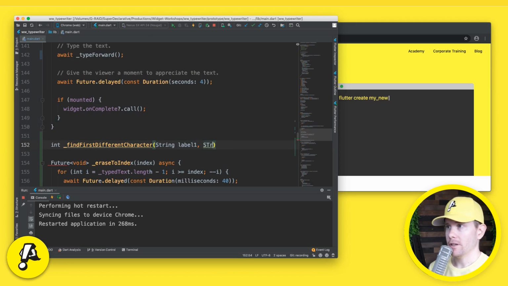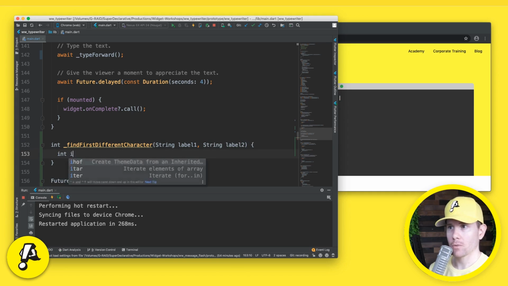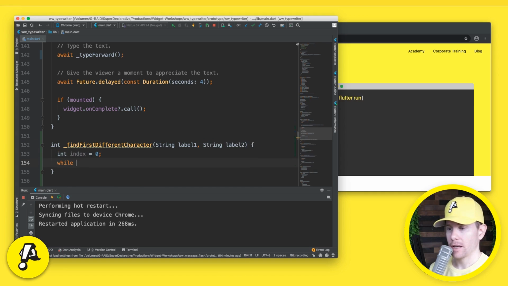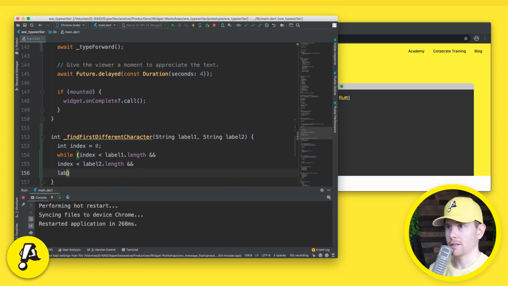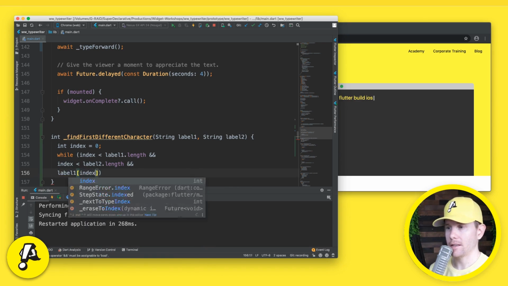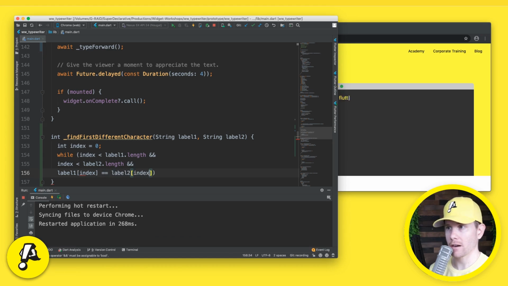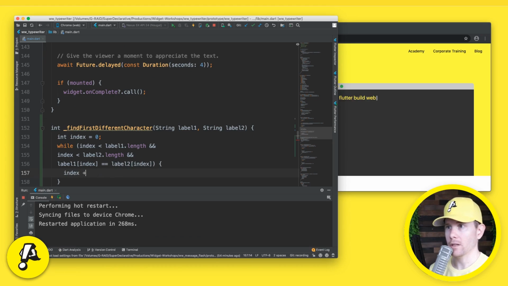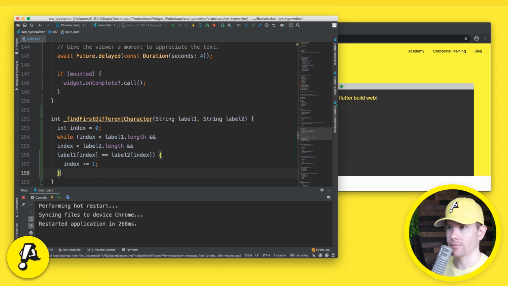Given label 1 and label 2, we'll start with index equal to 0. And while index is less than label 1 dot length and index is less than label 2 dot length, and label 1's character at index is equal to label 2's character at index, we will increment index by 1. This is the part that matters the most right here.